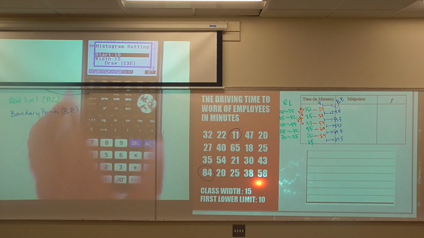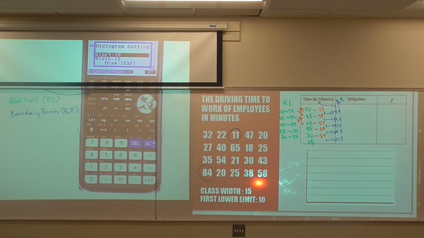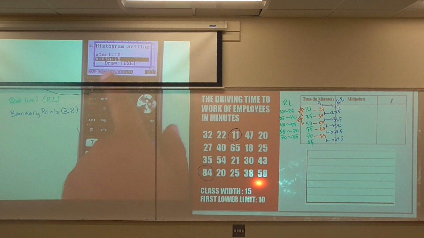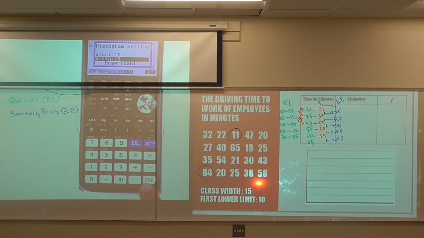So if you need to change it, all you've got to do is have it highlighted. And let's say over here, let's say it equals 2. I didn't want that. So I highlight it and I type in 10 and I press enter. That's what we do, change it. Same thing for class width, 15. I could highlight it, write in 15, and press enter. So to make sure that it has been changed. And now I could press draw, exit to draw, and there's my graph right there.